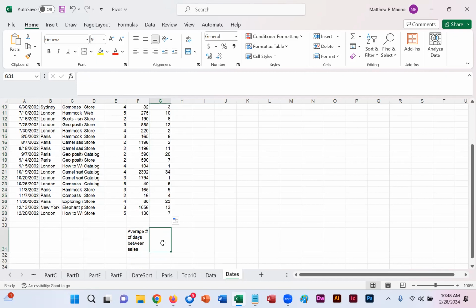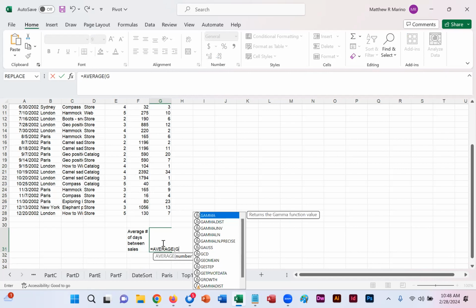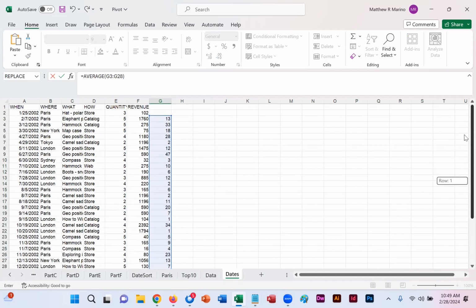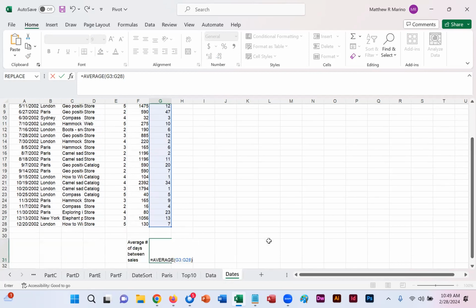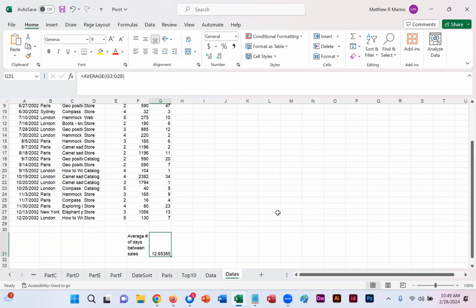And then last but not least, we calculate our average. We do equals average G3 colon G28 close parentheses. That's because we have nothing in G2. There's no date before it. So we start at G3 and we go down to everything we have. And we click enter. So on average in the year 2002, we made a sale every, let's say, 13 days.